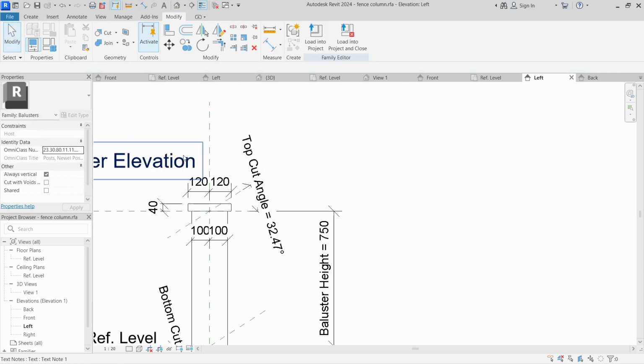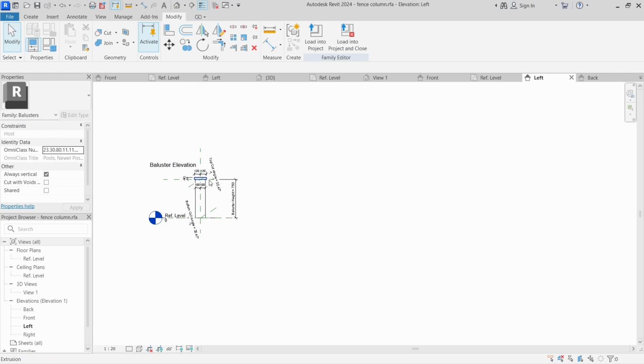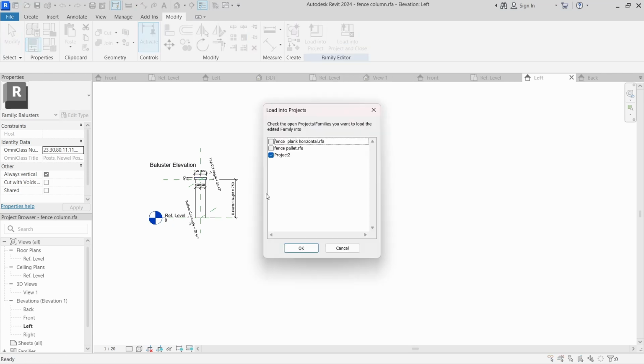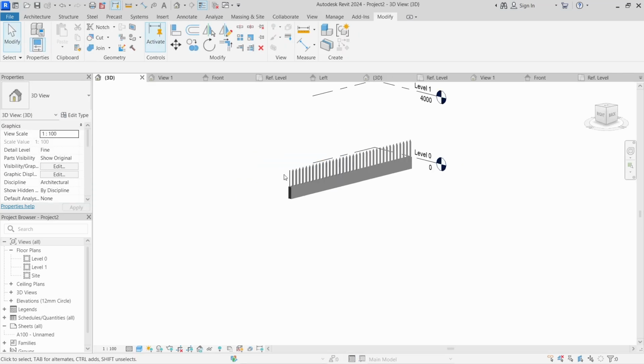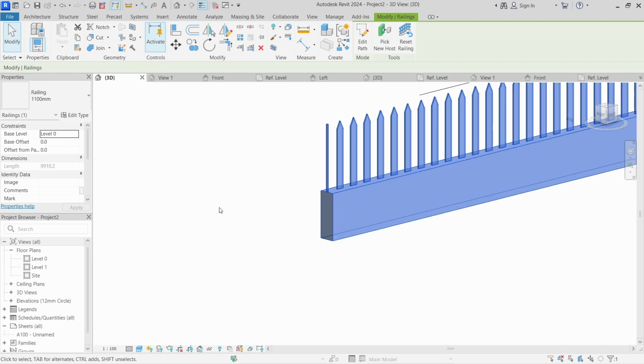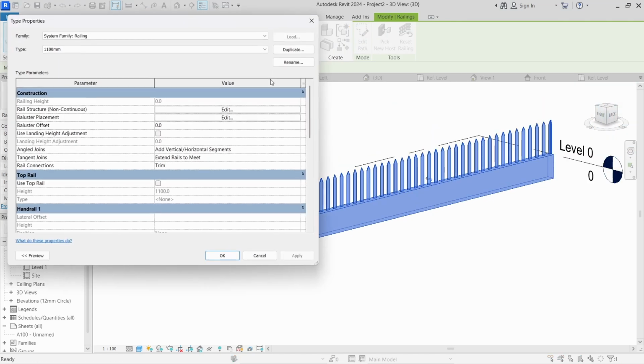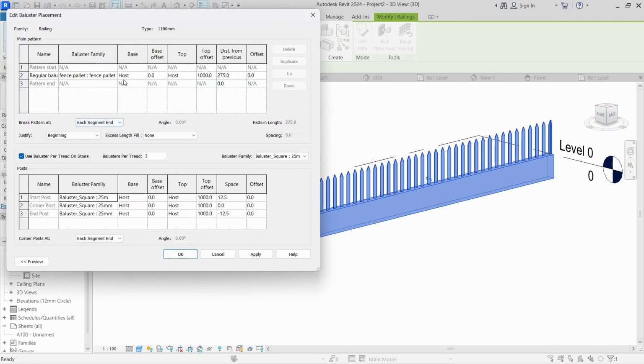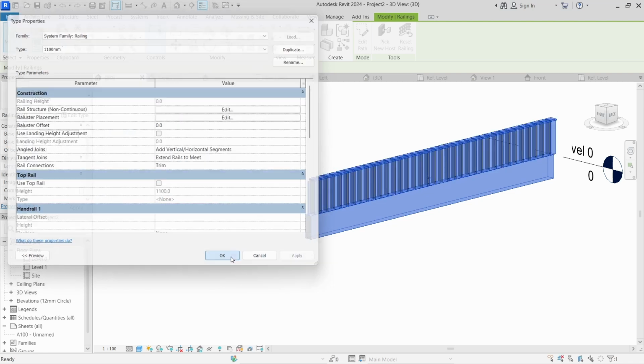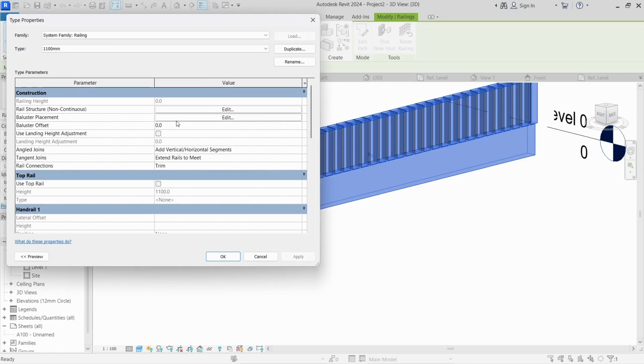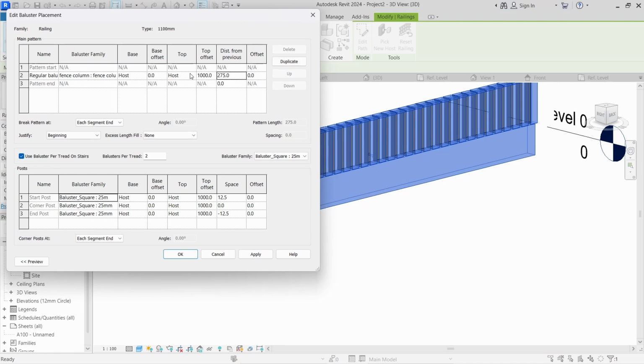After you're done creating your baluster family, you can load it into the project again. Then I'll go ahead and change the baluster family to the one I just created. The spacings are too close together, so I'm going to increase it.